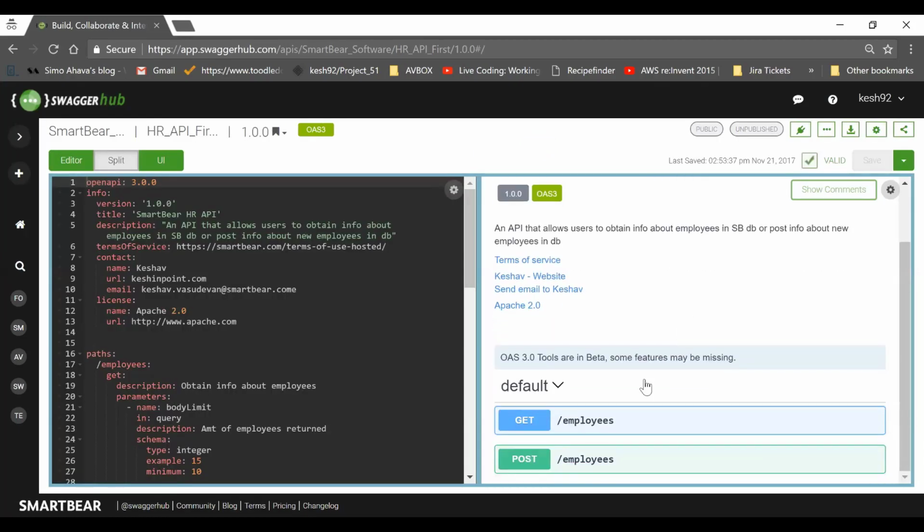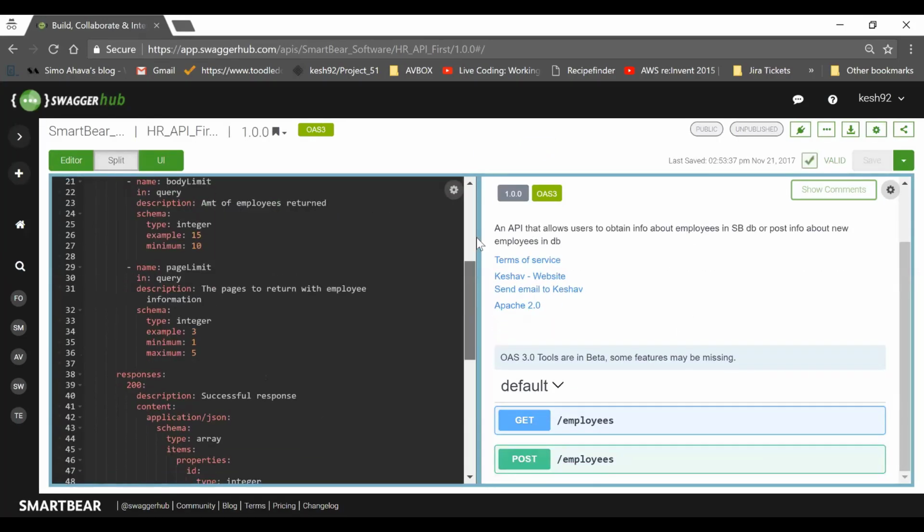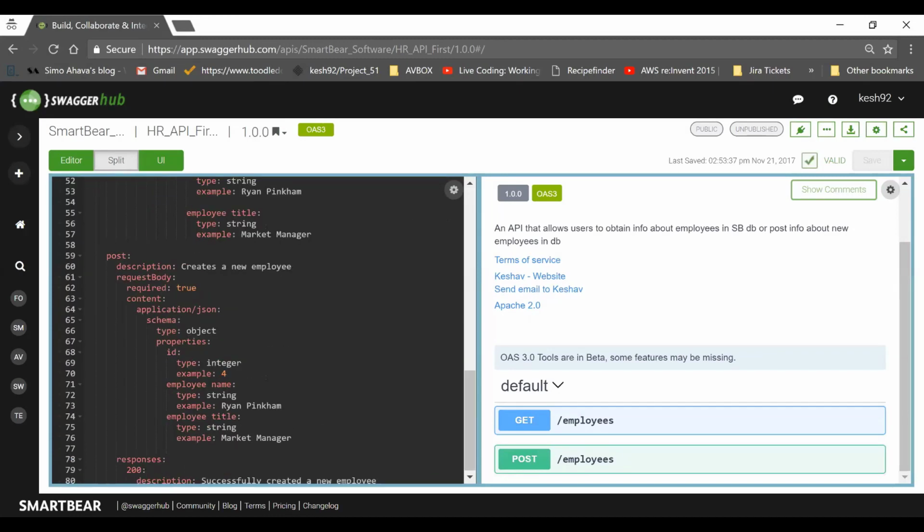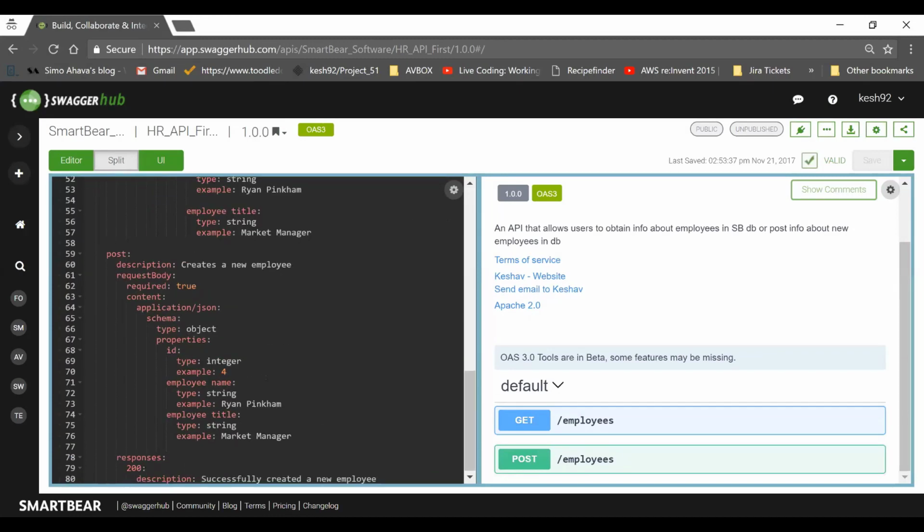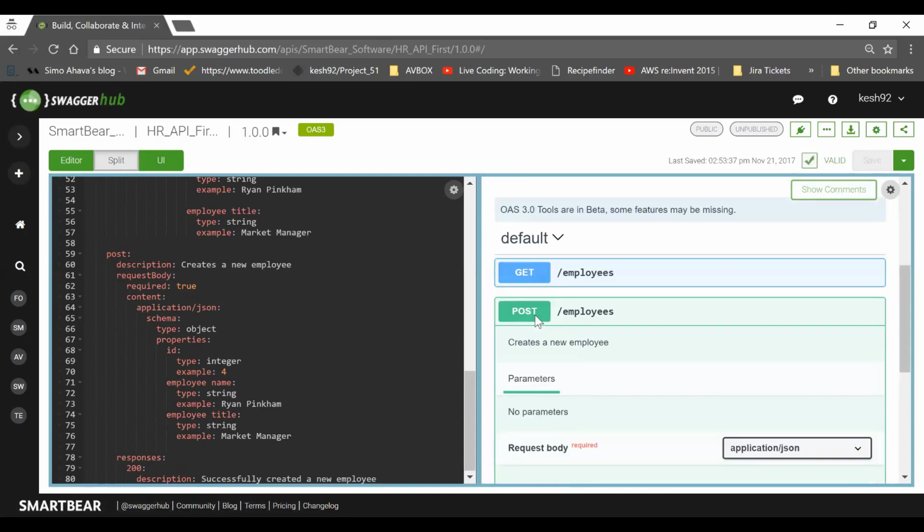Yep, it's actually valid. A quick page refresh actually helped, I guess. But yeah, apologies for that. Maybe my server went down. But yeah, I just created a post method, which allows you to post information about a new employee.